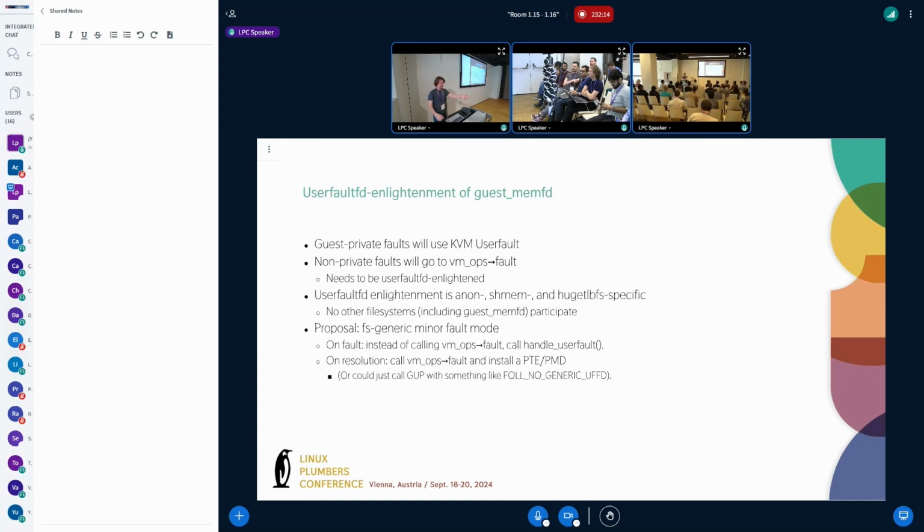Tying this back to what you were saying: we get a fault, and to resolve it we have to install the page table entry. Having a GUP flag, calling GUP with a flag that says ignore this userfault stuff before calling fault, is like the mmap flag. Yeah, basically. I don't really know how this would apply to files. This is what I mean, you need something like this.